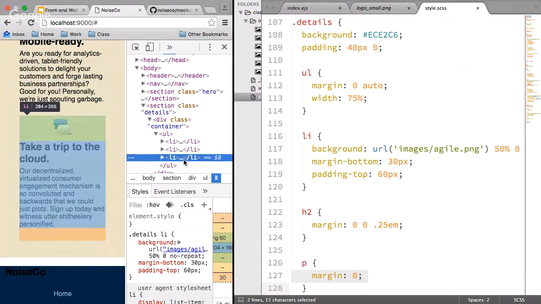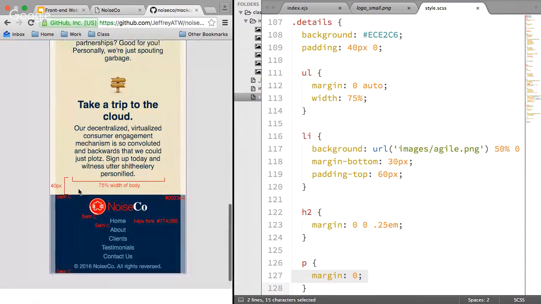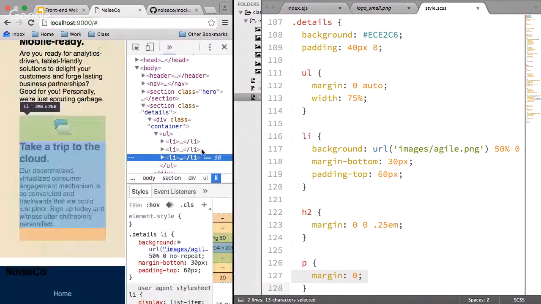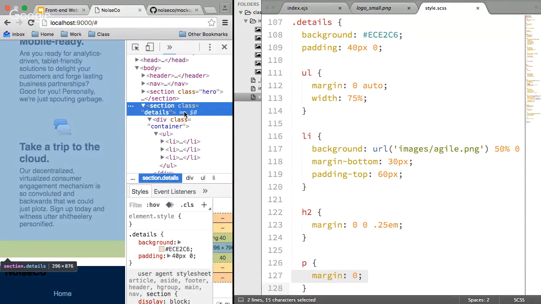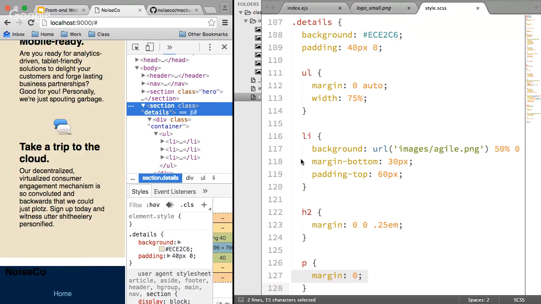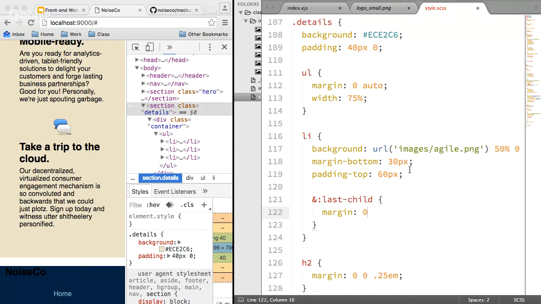Next problem is that this list item has margin on the bottom. But there should only be 40 pixels total. But we already applied 40 pixels of padding to our details section. See? Too much space. So how do we get rid of that? Any thoughts? Last child. That is the answer. We select the last LI and get rid of the margin bottom. It looks like this. There you go.